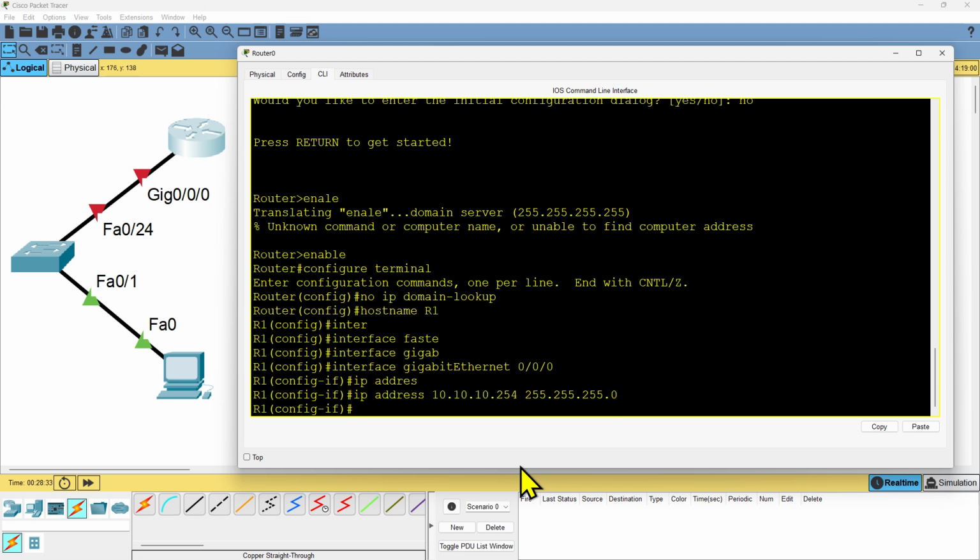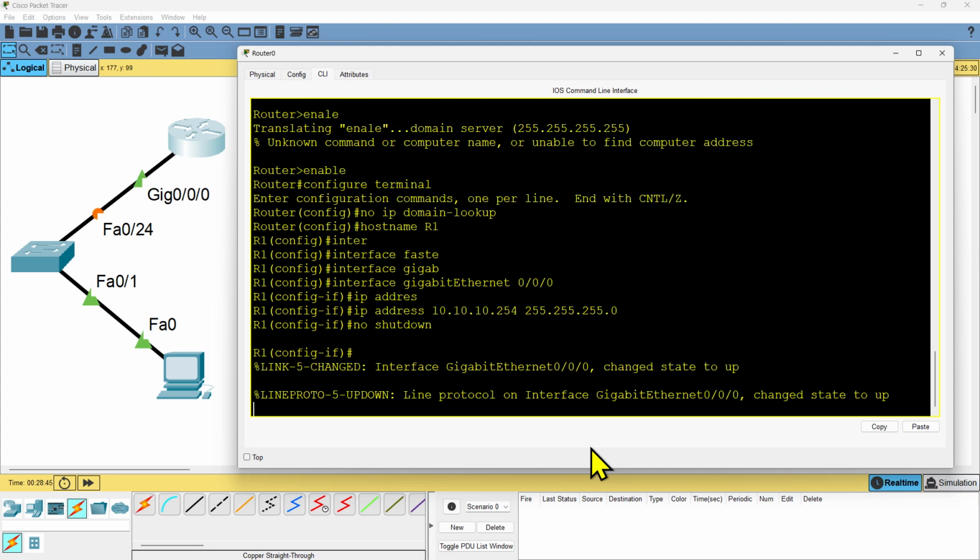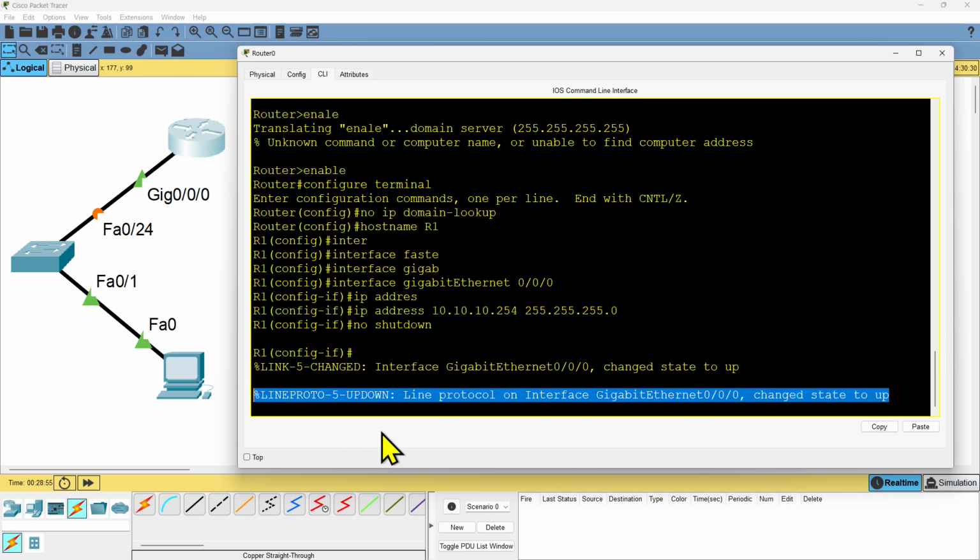Enter. Now remember, this interface is shut down administratively by default. That's to protect your network in case it's a real network. So we need to type the command no shutdown. In other words, turn off shutdown mode. Enter. Now you'll notice we have two messages. The one is the link changed. That's the connectivity. It changed to up. And this one is the ability of it to transfer data. Line protocol, up, down. It changed to up. So the connectivity is good.